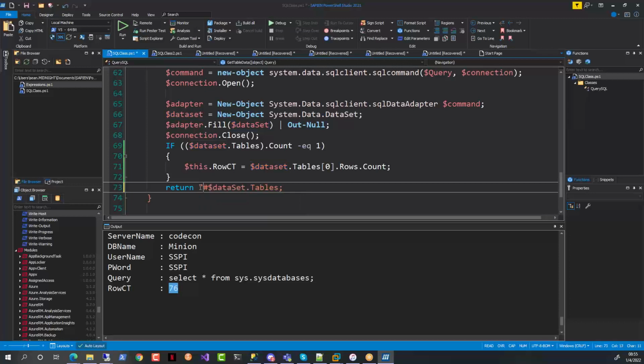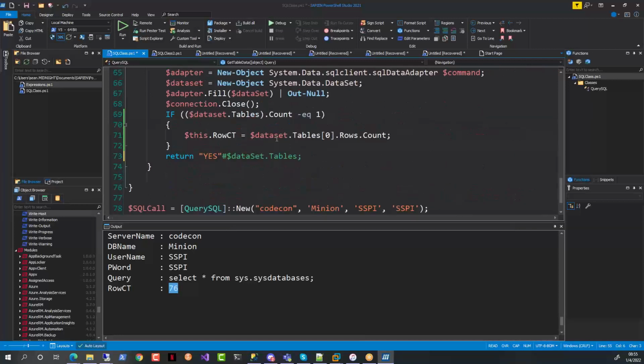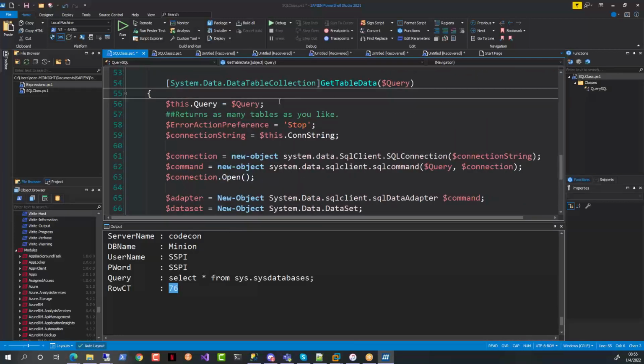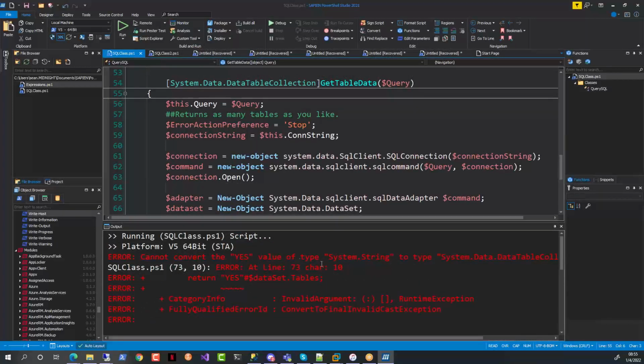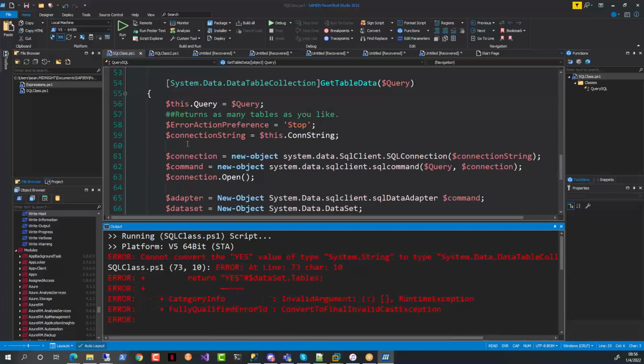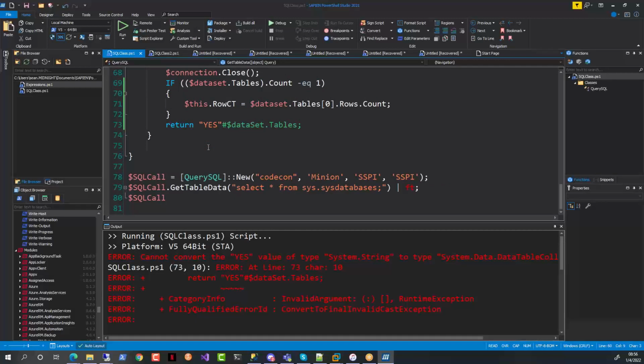So if I say return yes, right? When it comes down to it, it's going to blow up on me because I'm not returning a table collection. There it is. So it enforces that contract. Somebody can't come in here and just inadvertently add a separate output without messing something up.